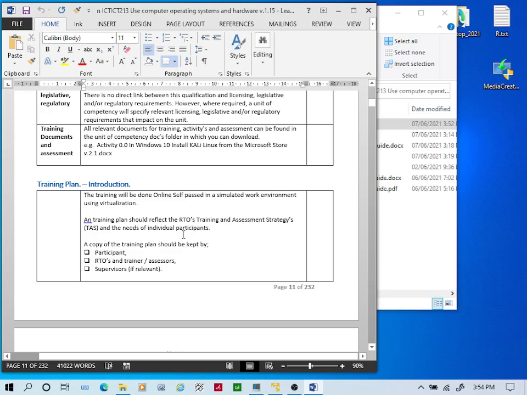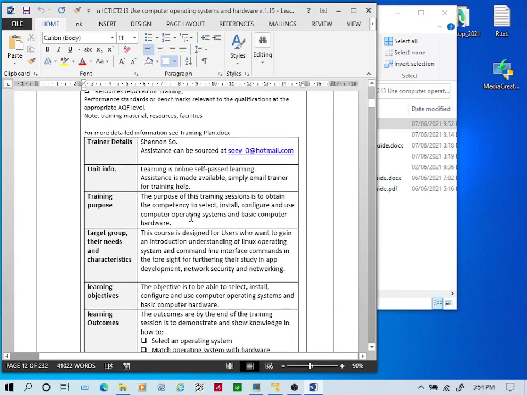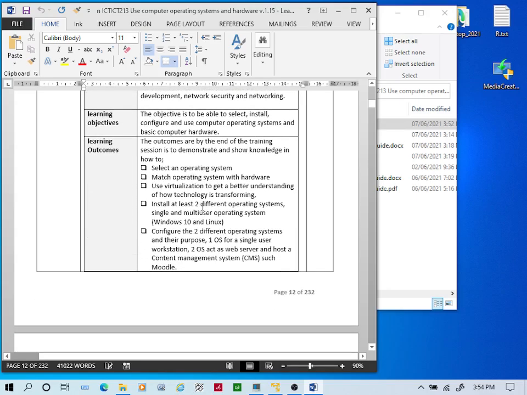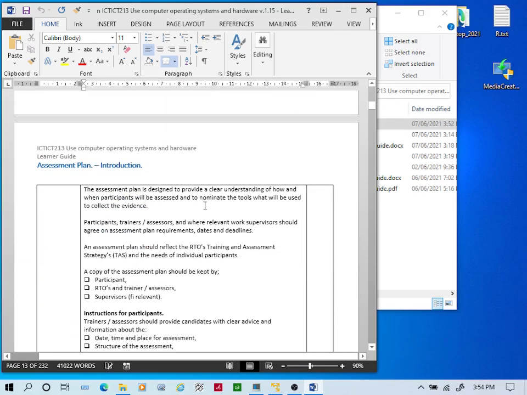Training documents and assessment. Training plan. If you're doing this formally, there's a training plan, and it's a sample training plan. Trainer details, which is me, your online facilitator. My name's Shannon So. If you want any assistance, you can email me at soe_0@hotmail.com. And it tells you the unit information, which we've already gone through. I'll let you read that.